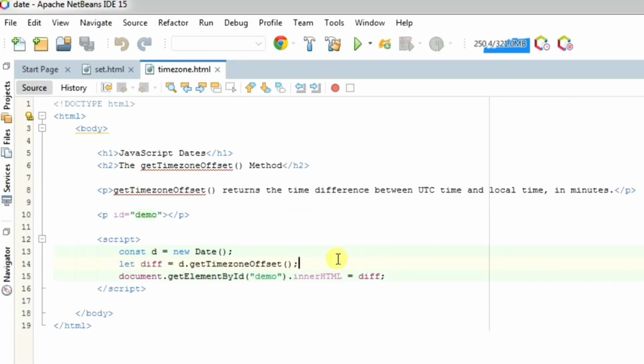getTimezoneOffset will return the difference between UTC time and local time. It returns the difference in minutes. The number of minutes returned is positive if the local time zone is behind UTC, and if it is negative, the local time zone is ahead of UTC. And here I don't pass any parameters, so it will take the current date while creating the date object. And here we are extracting the time difference between UTC and local time, and the returned value will be in minutes.